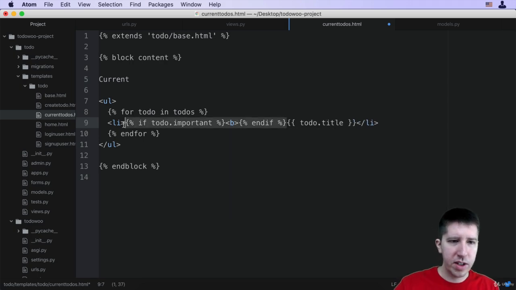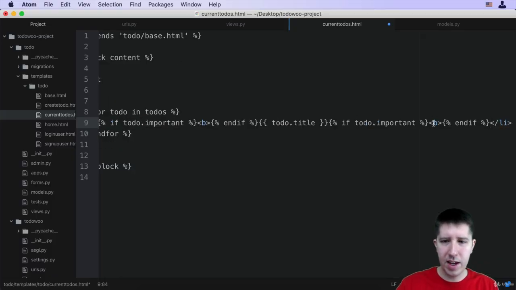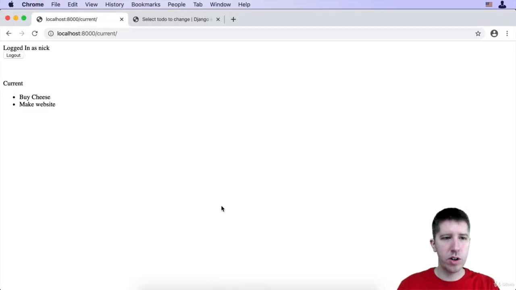And we're going to grab this code and do essentially the same thing on the other side of the to-do, but this one will be the ending bold tag. So let's go ahead and save this. Come back to our code, reload, and look at that. Make website was important, so it's nice and bolded.